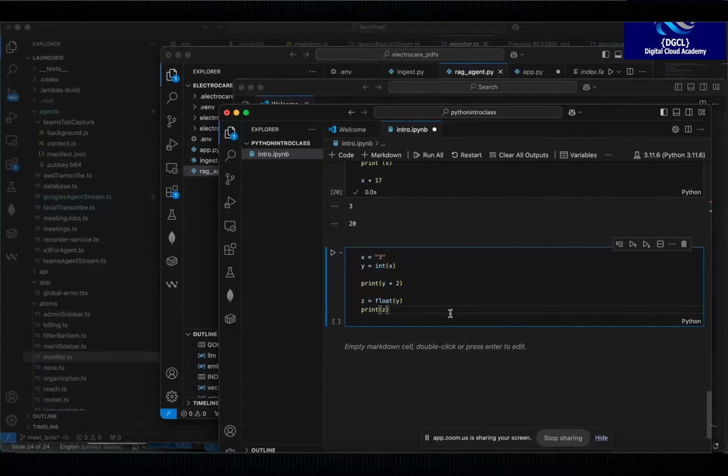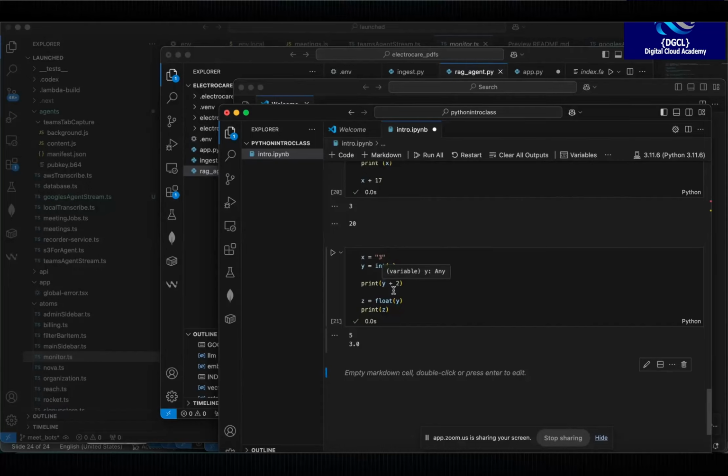So that's that. Let's see. Can we see that? x is 3, a string of 3. So we want y as the integer of this string. Can we see 3? And we know integer is a whole number. That's 3 plus 2, that's 5. And we said z is float of y, and y is the integer of x. That's 3. So what's the float of 3? 3.0, a decimal number. That's type conversion.